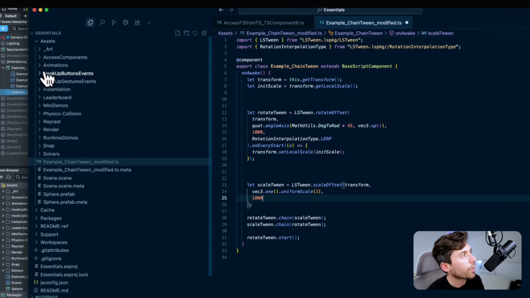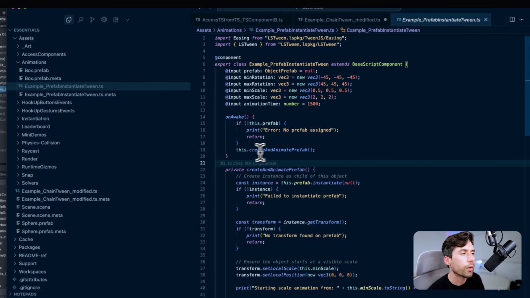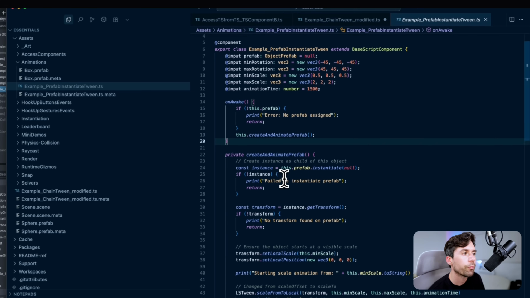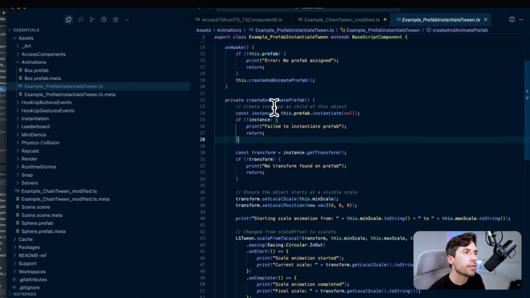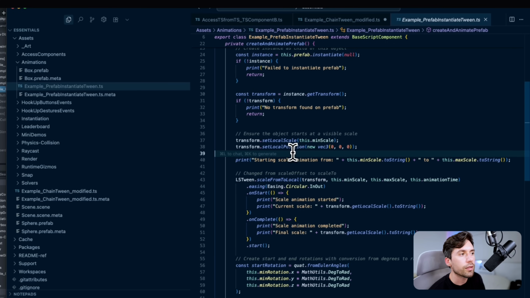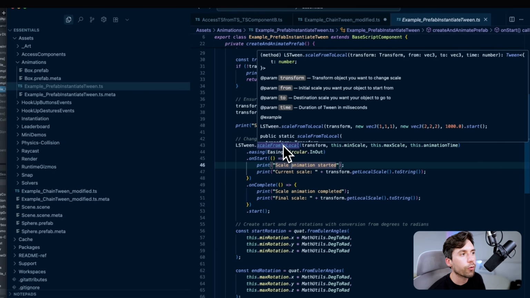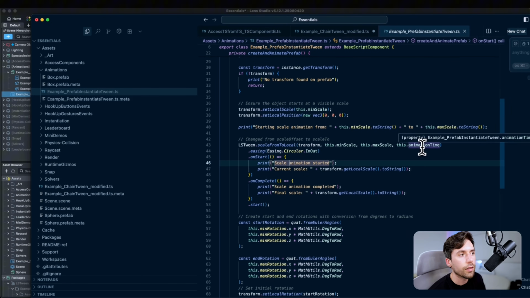So let's go into the animation and example prefab instantiation. This might be something you find yourself doing. That's why we added it here, because this example takes the package and then does something slightly different. So we start and we launch this function on awake. What this function does is create an instance of the prefab, and then it gets the transform, and then sets a local scale, sets a local position, and then uses again an LS-Tween function that is scale from to local. So from this transform scale to this max scale in this animation time with this kind of easing.